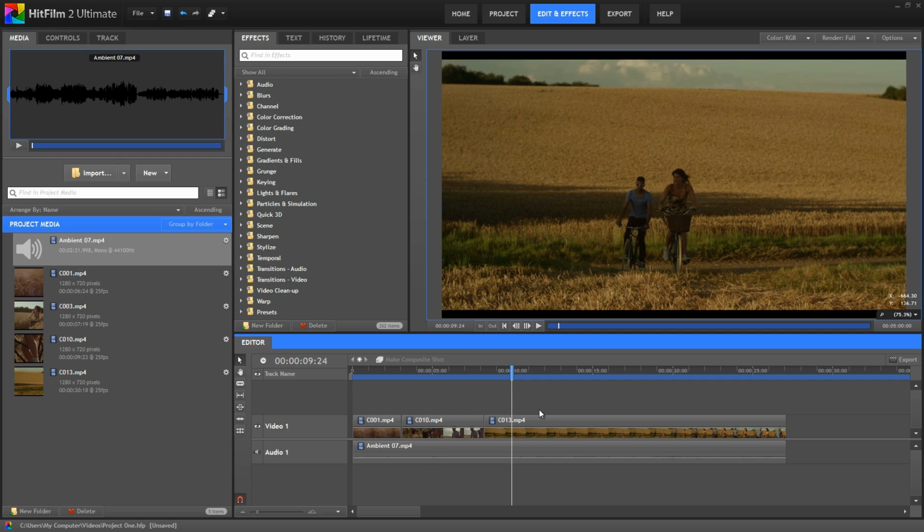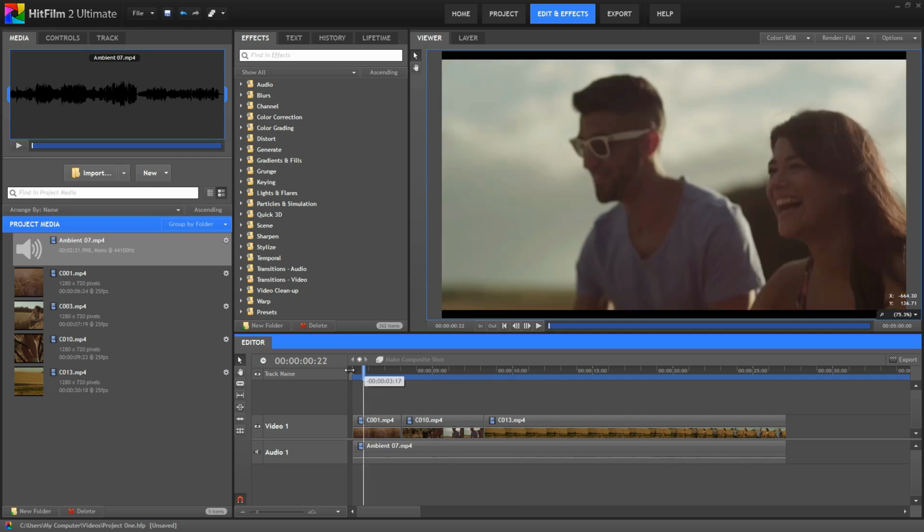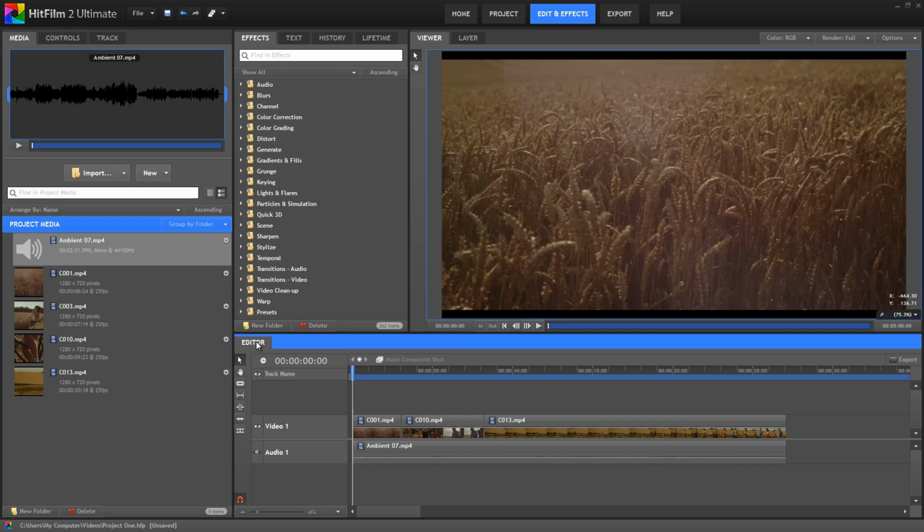Now, perhaps we want to add some effects, or maybe we want to add a title to our project. For this, we will use a different timeline. The editor timeline in HitFilm is designed for piecing our video clips together, like we just have, but once we want to start creating new elements, like effects or titles, we will want to use a different type of timeline called a composite shot. There is one master editor timeline in a HitFilm 2 project, but we can have as many composite shot timelines as we want.